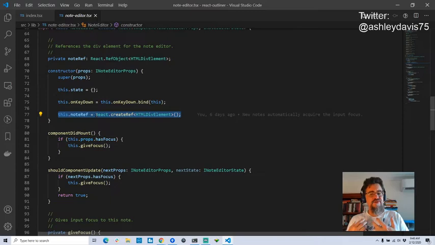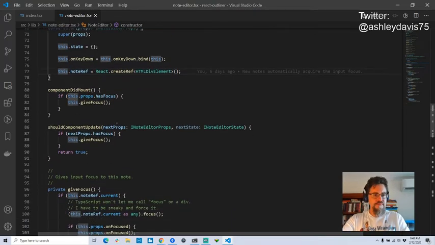But if you need to interact with a real DOM, which is really useful if you want to call functions on the actual DOM element, or if you want to interact with a legacy component that doesn't support React, creating a reference is a great way to do that.